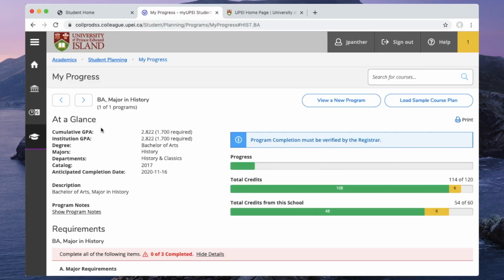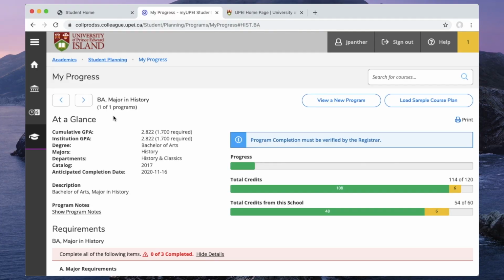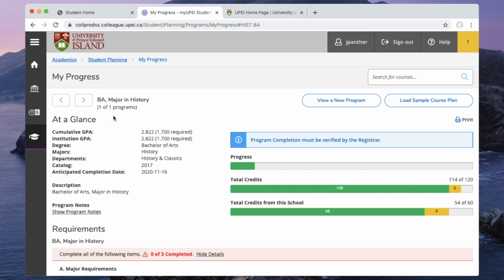Some important things to note: your major should be here. Make sure that that is the proper program to what you applied to at UPEI. Your GPA is written here. You do need to maintain a 1.7 GPA in order to take a full course load. Your degree, your major, your department, and your catalog year is here as well.